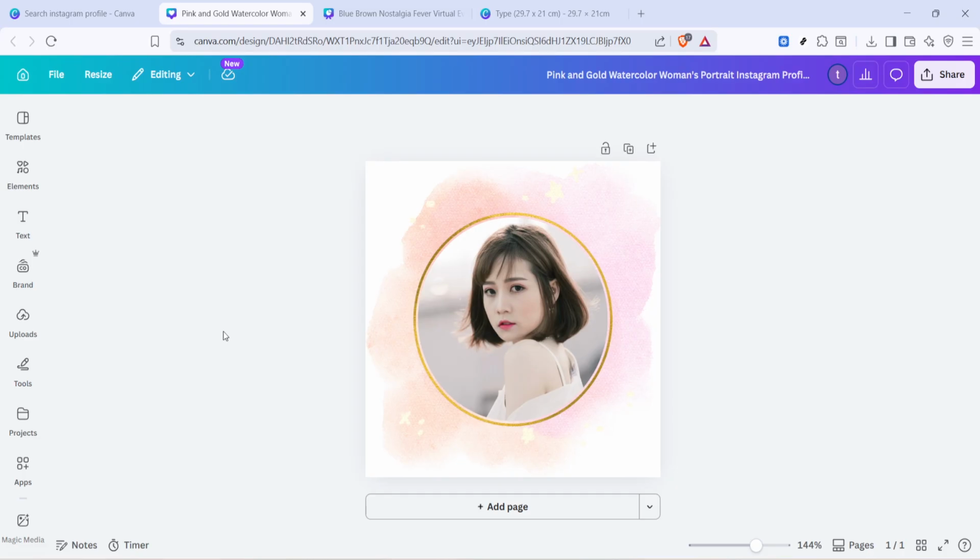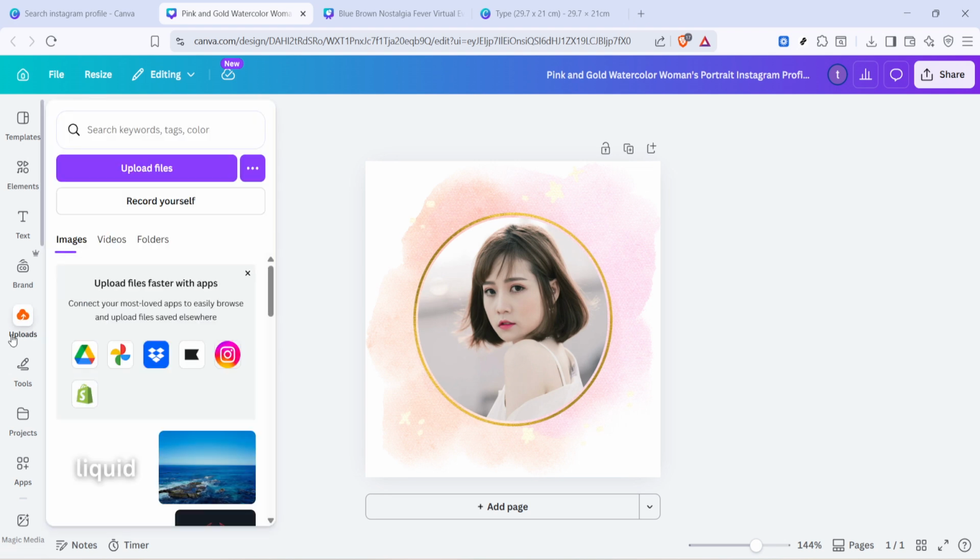When you've found the one you like, click Customize this template. This opens the design in Canva's editor so you can make it your own. You'll see placeholder elements like shapes, backgrounds, and a sample image. You can keep any parts you like and swap out what you don't.